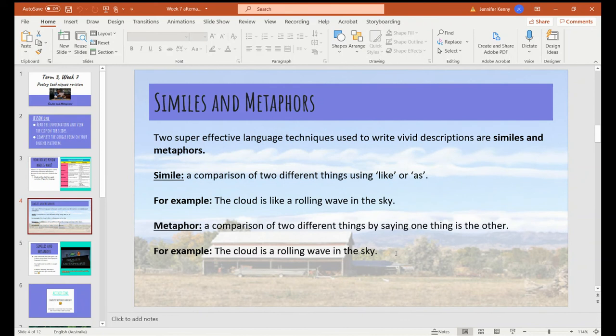And as you can see here in these two examples, we're giving a different kind of level to a metaphor. So when we say the cloud is like a rolling wave in the sky, it's not as strong as saying it is a rolling wave in the sky. And so that's giving us a different kind of emphasis on what the clouds are doing.